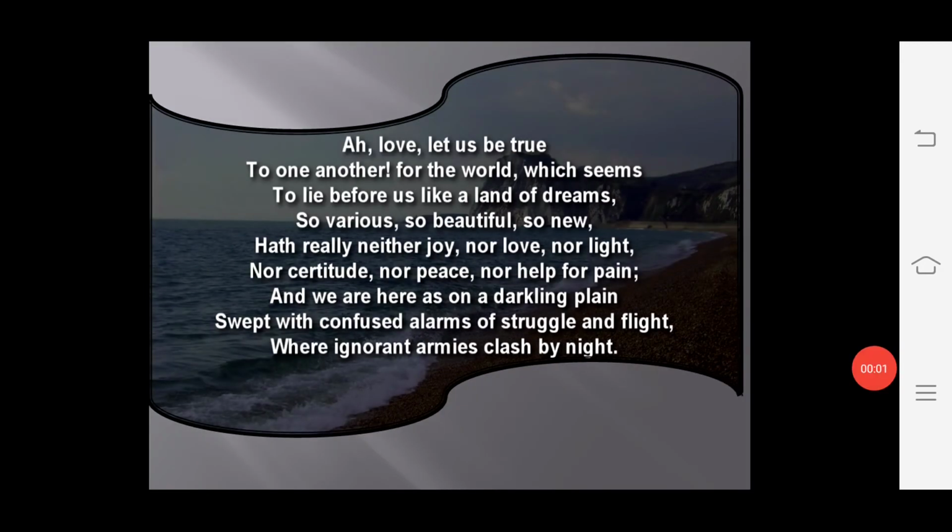See, Matthew Arnold speaks now directly to her and perhaps to all those true believers in God that are still out there. He asks that they remain true to one another in this land of dreams. The world is no longer what it was, it is more like a dream than the reality he is used to. Here in the lines, to lie before us like a land of dreams, so various, so beautiful, so new, hath really neither joy, nor love, nor light, nor certitude, nor peace, nor help for pain. So the speaker says the world is no longer what it was. It is more like a dream than the reality he is used to.